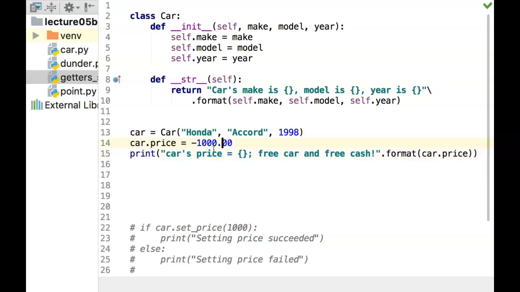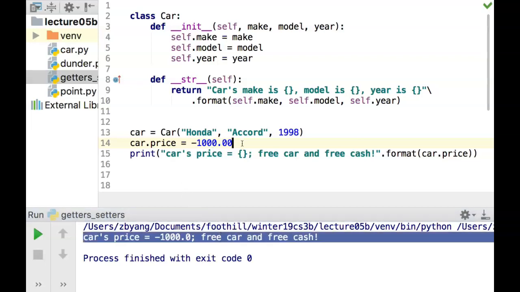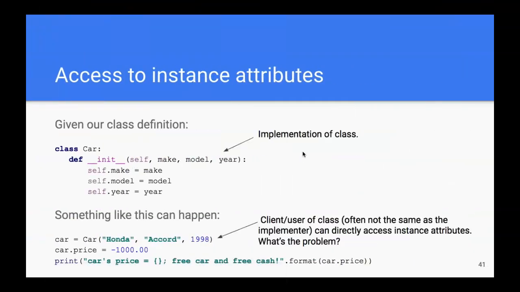Maybe I want to set the price for a car to a negative number, so that not only do I get a free car, I can actually get some cash along with the free car. Now, if we run this, absolutely, that works. Python totally allows that.